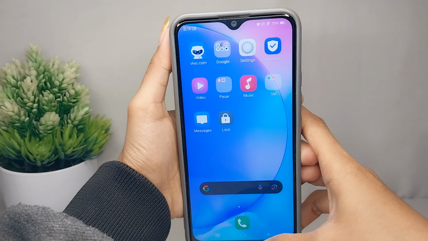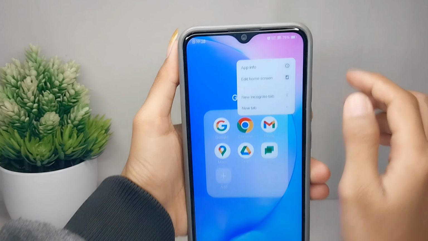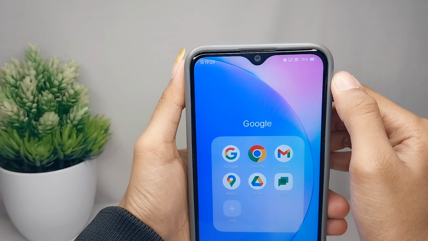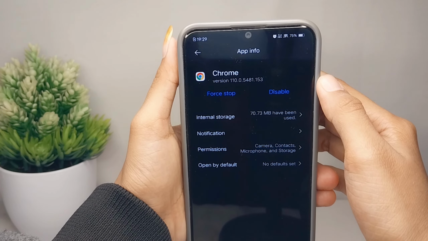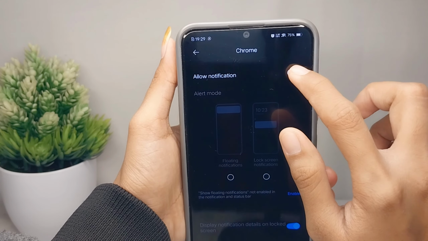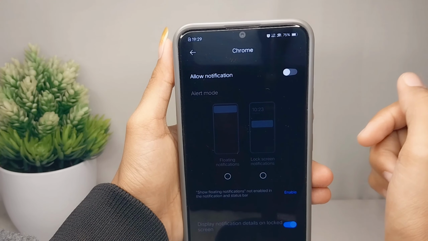Okay, and then for the second step, you can long press on the app like this. Okay, and then you can tap App Info. After that, here you can click on Notification, and then turn it off like this. Okay, and then the notification in your Google Chrome is successfully turned off.